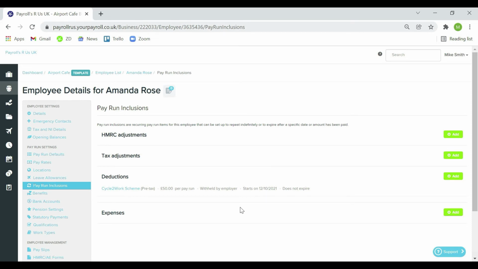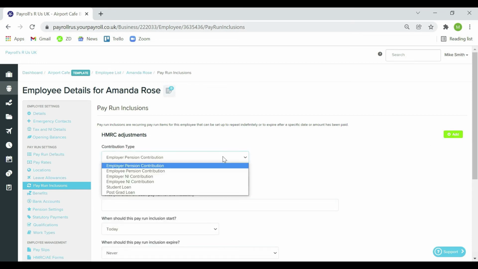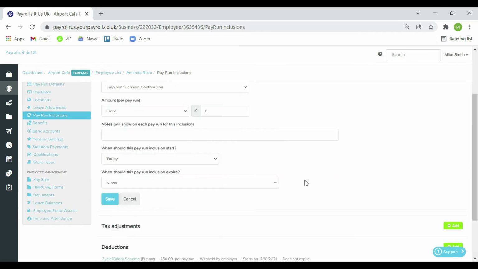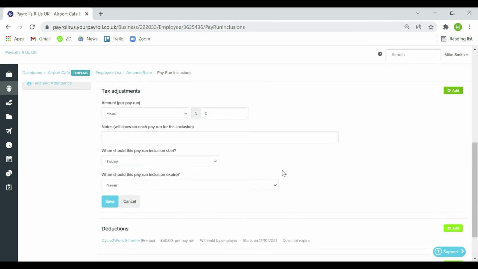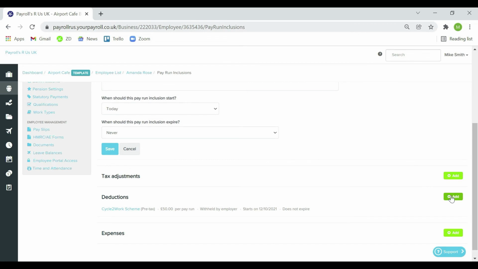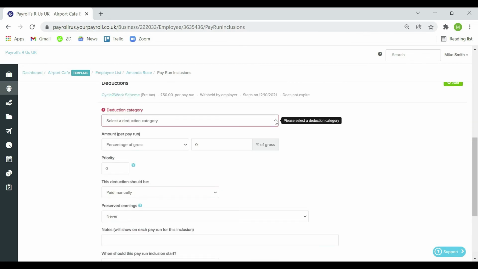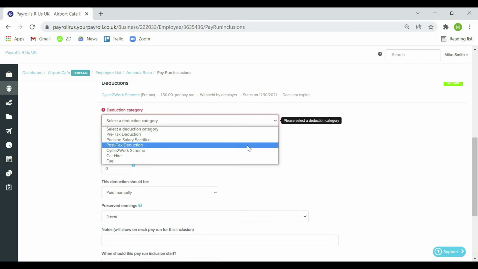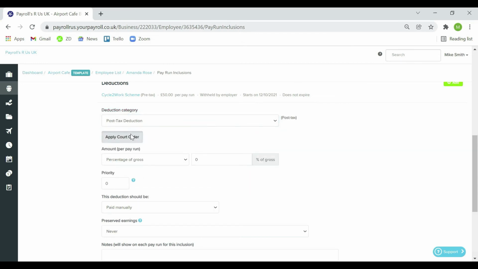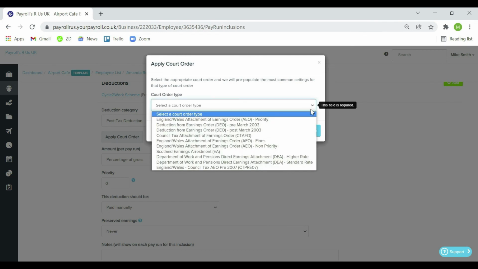This includes any additional items set up against an employee to be automatically included in a pay run, such as HMRC adjustments including pension adjustments, tax adjustments, deductions and expenses. It's also worth noting that any deductions that have been set up on the business deductions page will appear in the drop-down box here for you to apply at an employee level. If you need to apply an attachment of earnings order, these can also be applied here.